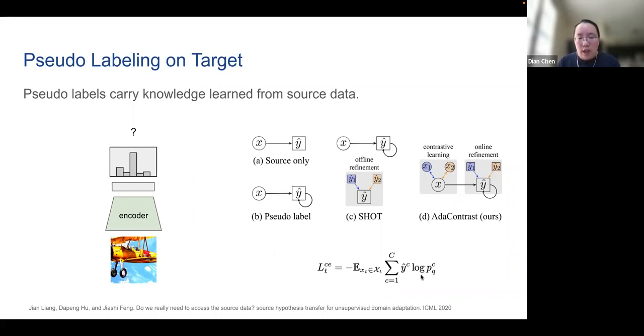So I also put a simple equation of cross entropy. Hopefully you can recognize this is cross entropy. And the difference you can notice here is that I have put a hat on the y here. The hat being that this y is not from ground truth. It is from our estimation or our prediction. So this is actually saying that this y is a pseudo label.